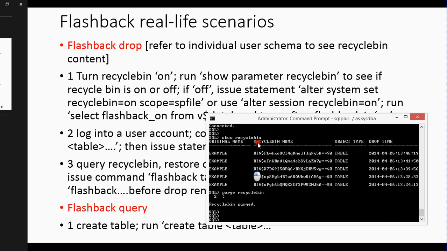I'm able to see these are my previous objects that I created and dropped. And just a bit of a side note here, when you drop an object in Oracle, it's not completely dropped out of the database. It's actually stored inside of the recycle bin, and you basically have to go into the recycle bin and issue the purge recycle bin command to permanently delete these objects.